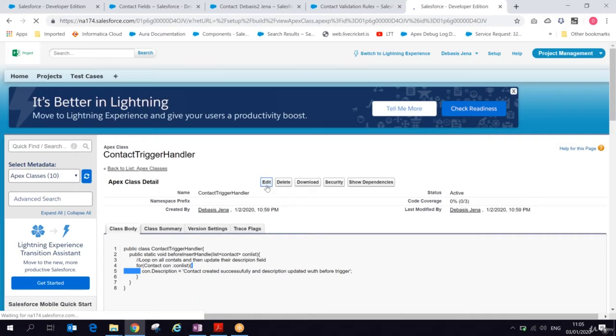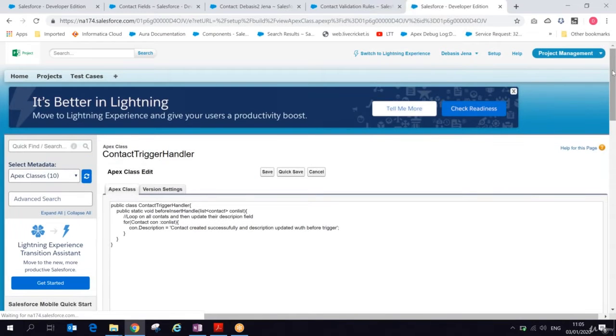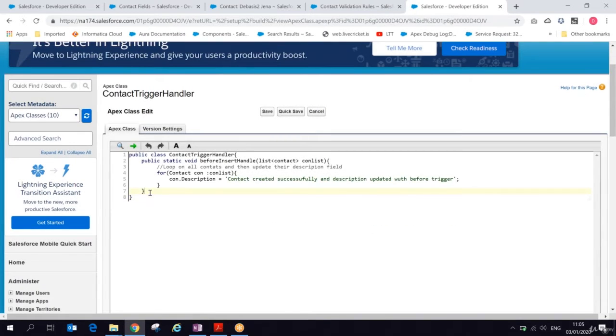Let's say for now, to understand better, let's have a separate method. I do not want to mix it up, but you can write the logic in one method only. But for now, let's keep it in a separate method. Public static before update handle, some method name I have given. Now in this before update handle, let's say I pass my list of contacts here, con list.